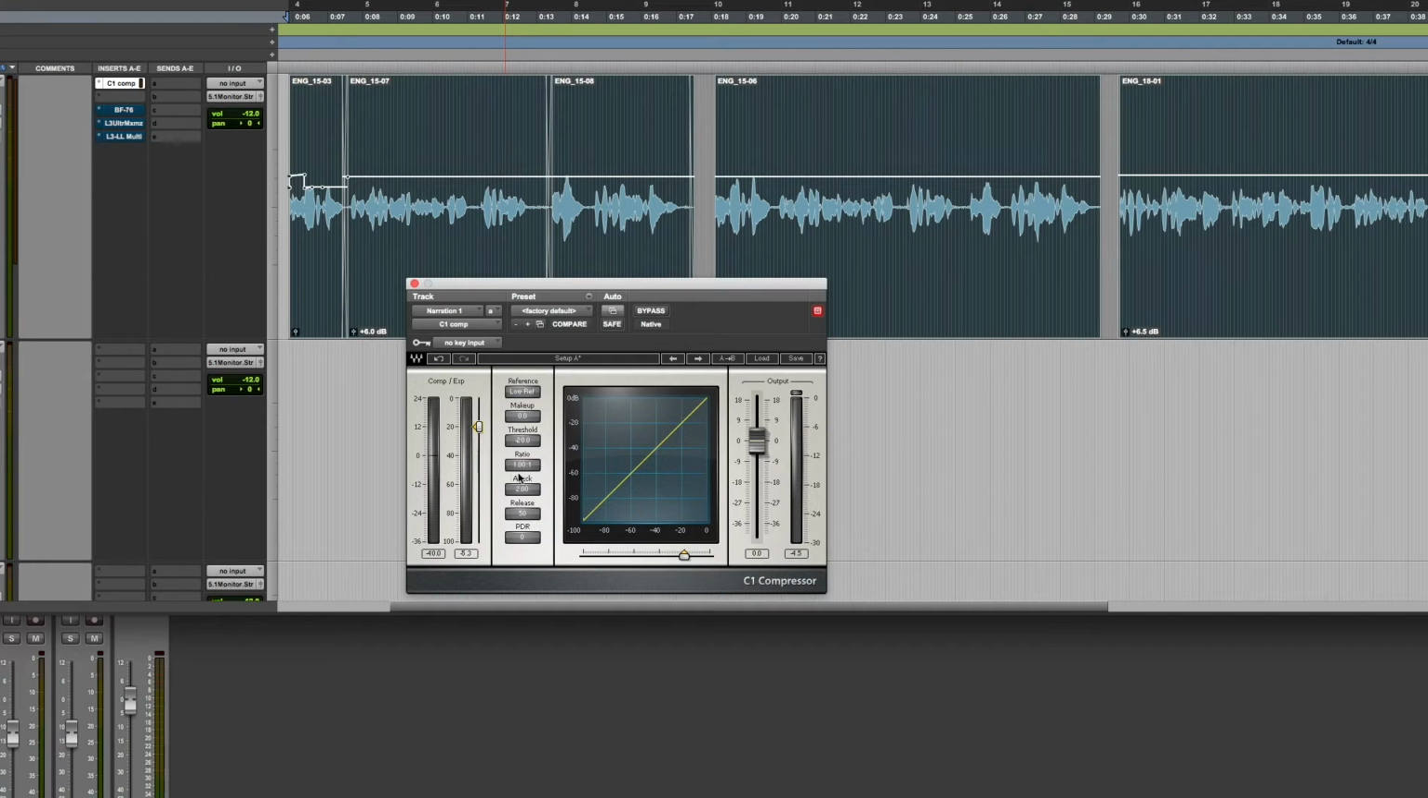So our ratio right now is set at 1:1. So nothing is going to be happening, because for any audio that comes over the threshold, say 1 dB over the threshold, it's going to come out the same volume because this ratio is at a 1:1 ratio. Now let's say that we wanted to set this to a 2:1 ratio, and so we're right about there, 2.00 to 1.